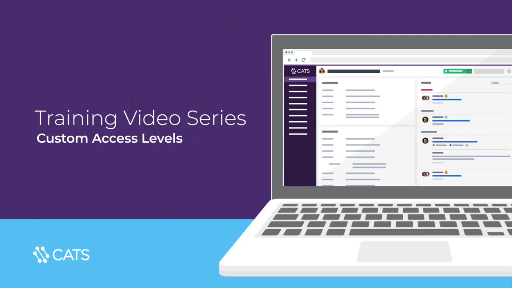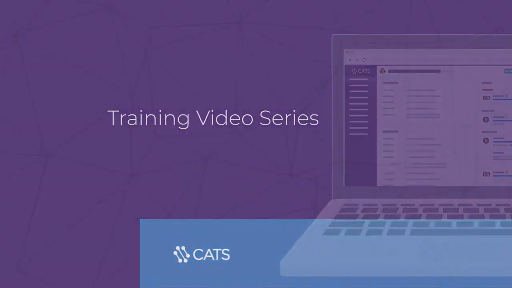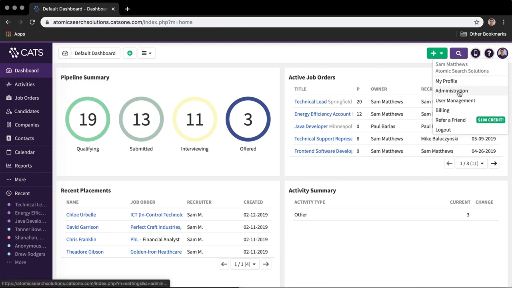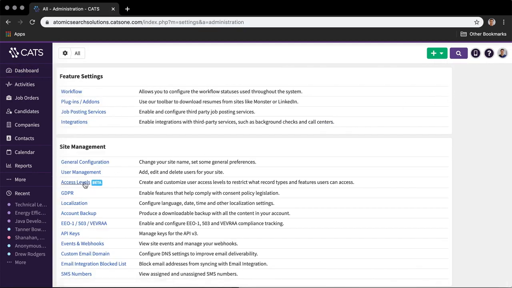In this video, we'll talk about how to set up and customize access levels, a powerful feature built for managing a team of employees. Access levels are a way for administrators to set user permissions that give or limit access to specific functions or data in CATS. To find access levels, click on your avatar, then Administration, and then Access Levels.